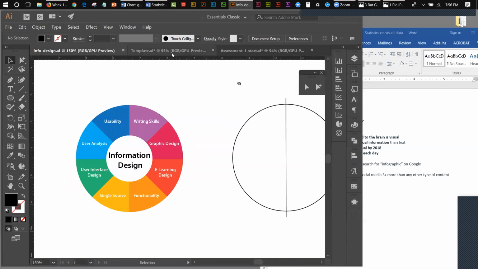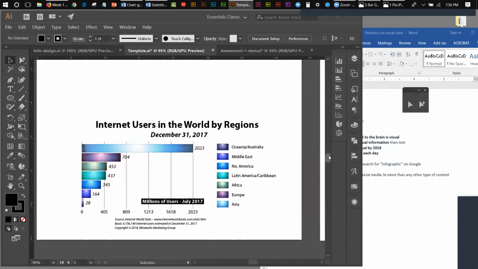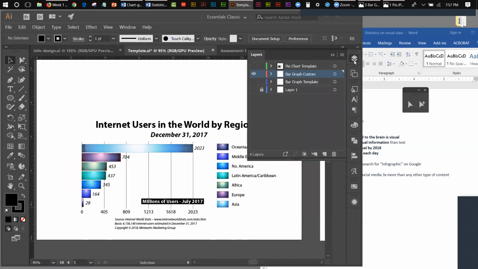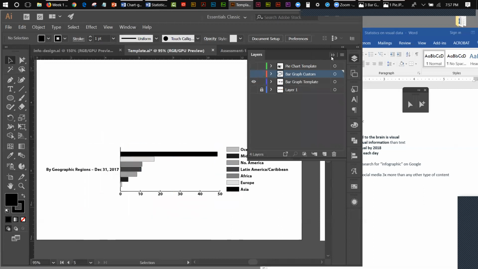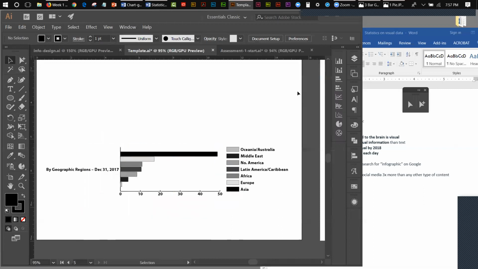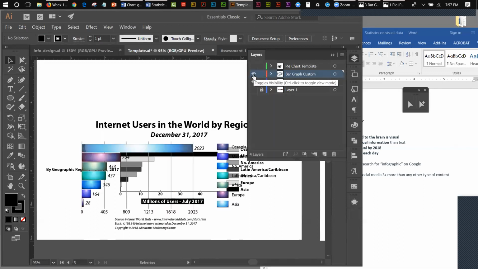So we got this. Here's my template. All right, so here's the other graph that I was working on. This is the other one that I was working on. And what I did with this is I actually have several layers here. I actually created this bar graph. This is what this bar graph looked like at the very beginning. This bar graph essentially looked like this at the beginning. All right, it now looks like this.